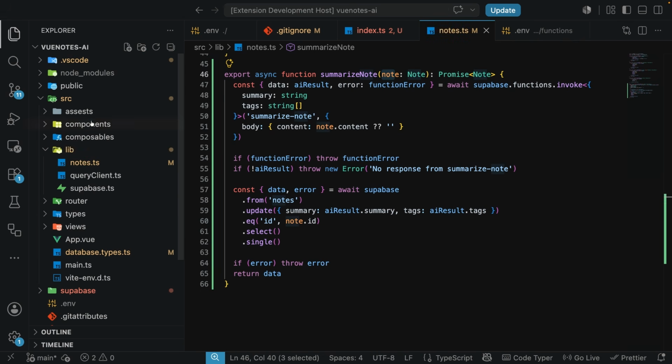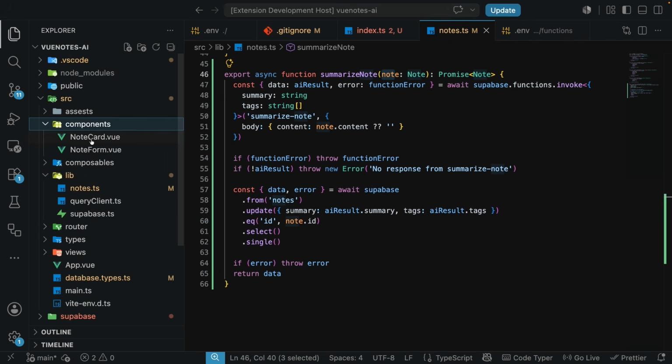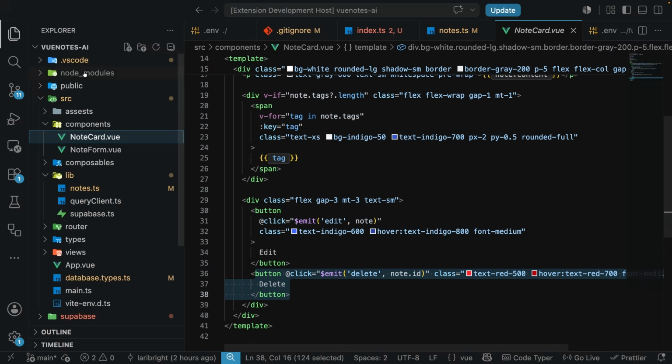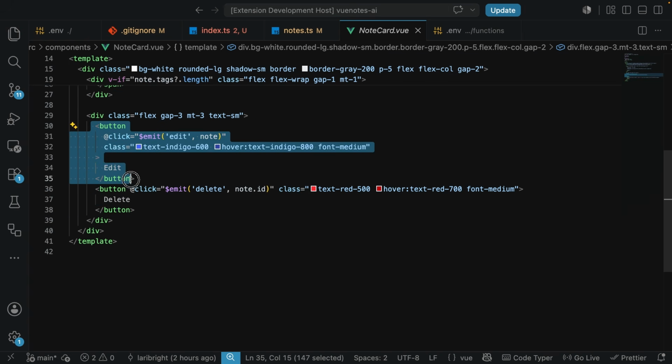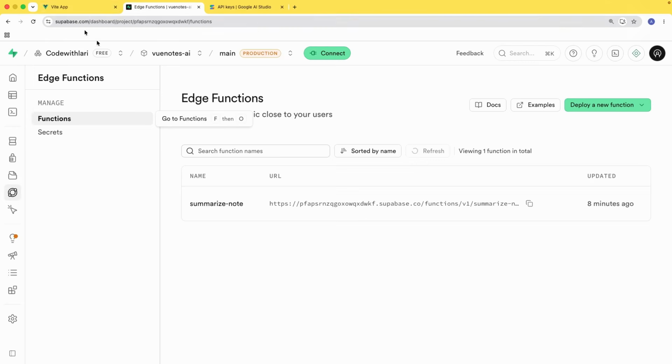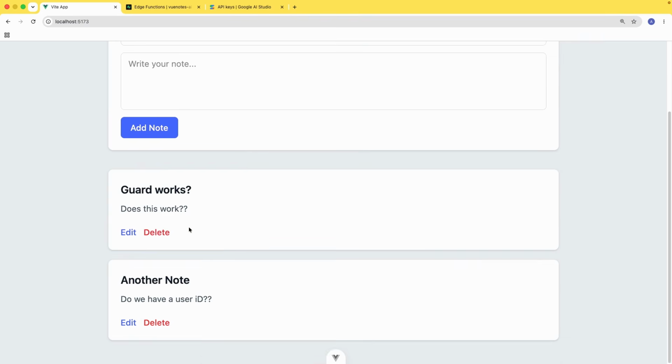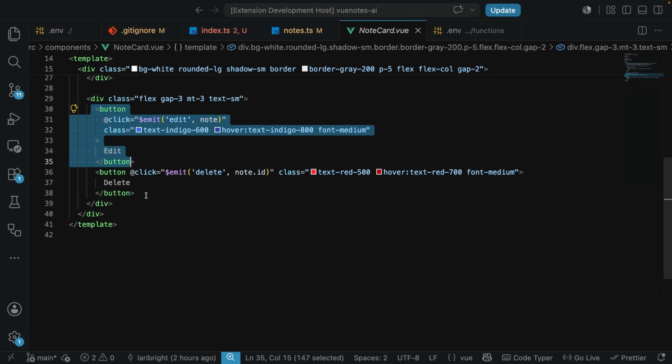So over here, we want to come over to the components and we want to make a change that's going to be right inside the notepad component. Okay, so over here in the notepad, we have the edit and we also have the delete, which are these buttons over here. So we have edit and delete. So we want to add an extra button here, which is going to help us to summarize.